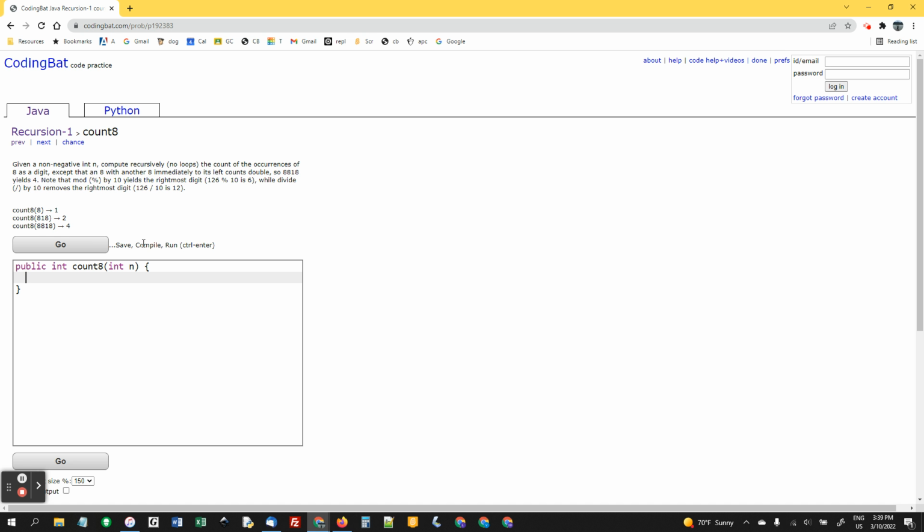Next, count the number of 8s. Except that if there's an 8 followed by an 8, its left counts double. Or they both count double. 1, 2, 3, 4. Okay, got it. So if we're going to be checking the number to the left, we have to make sure our digit is big enough to do that.